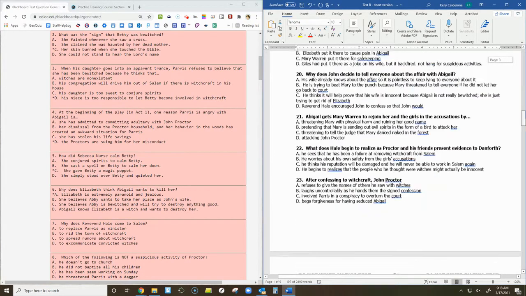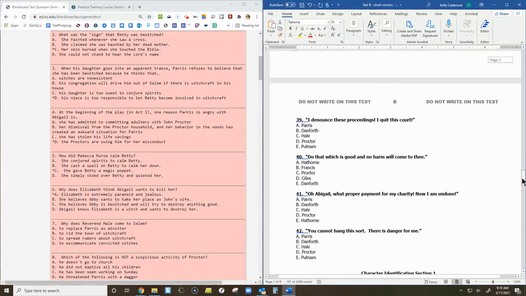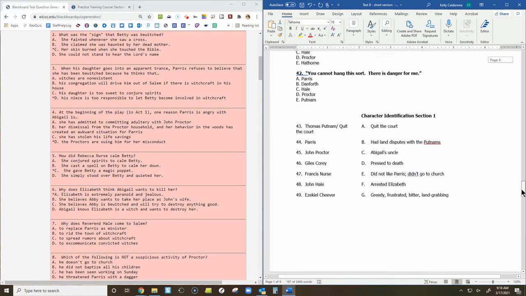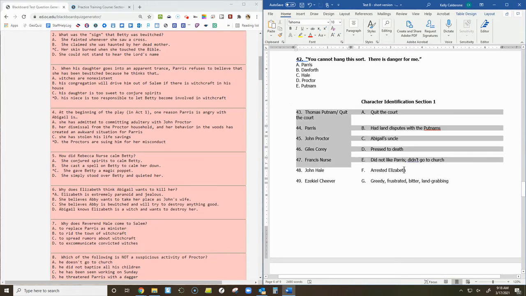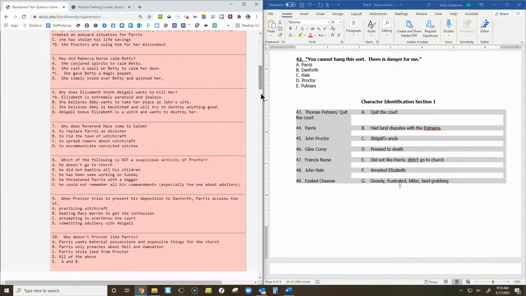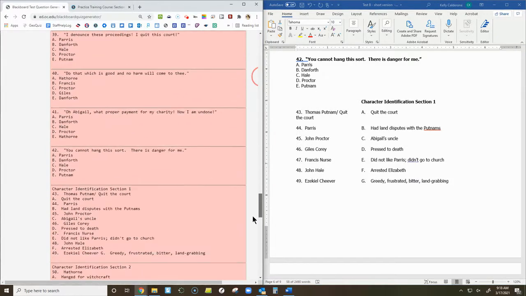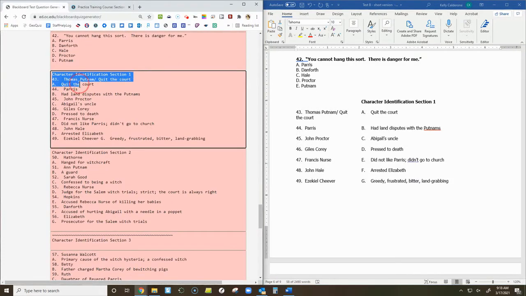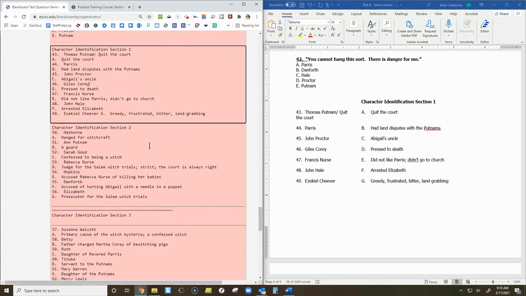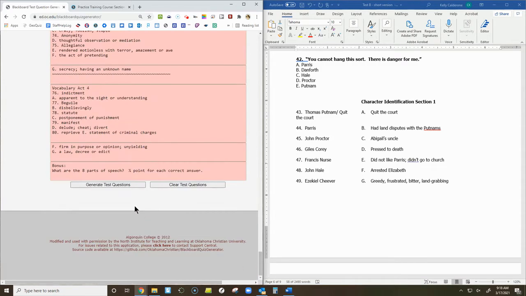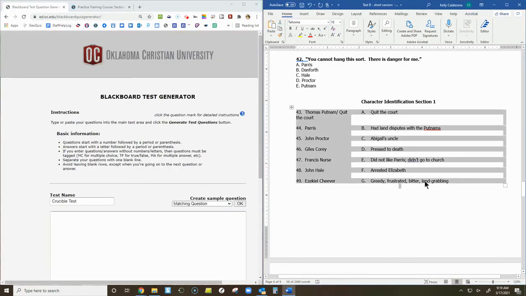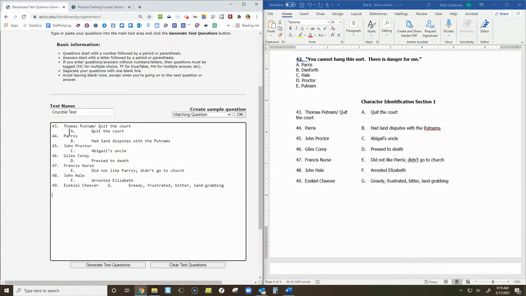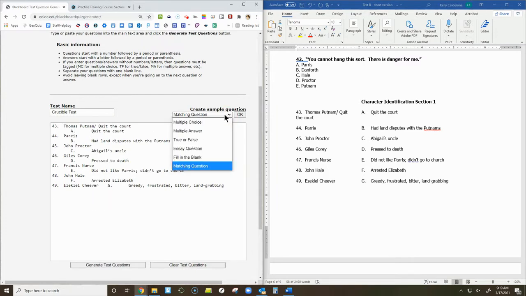Another thing I'll point out is that some questions you need to format a little bit differently than you would normally think to do. For example, I have a multiple choice section here, and that copied over into kind of a bad format here. So let's go back and try to fix this. Clear test questions. So let's copy over a matching section and take a look at how this is supposed to look so the test generator can read it.